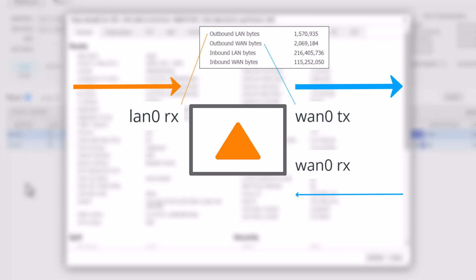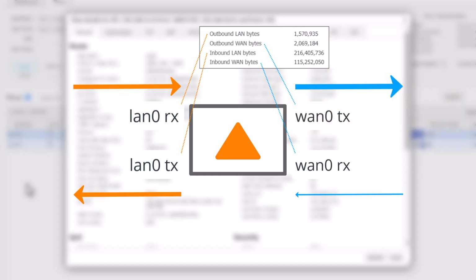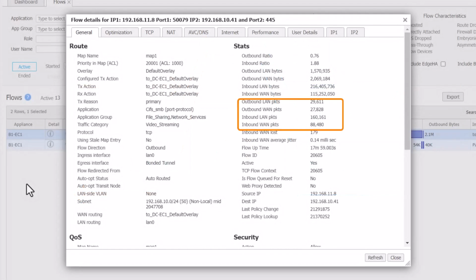Inbound is traffic arriving at the WAN interfaces and leaving via the LAN interfaces. Inbound LAN bytes is the total number of bytes sent to the LAN from remote destinations via tunnels or internet breakout. Inbound WAN bytes is the total number of bytes received from the WAN after any boost, optimization, deduplication, compression has occurred from the sending side. For boosted flows, this value would typically be less than the inbound LAN bytes value. The same directionality applies to the packet counters as well.